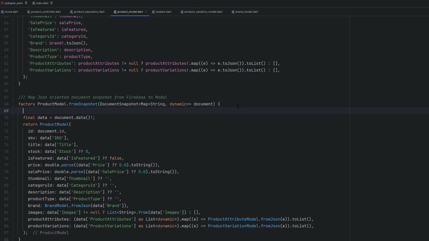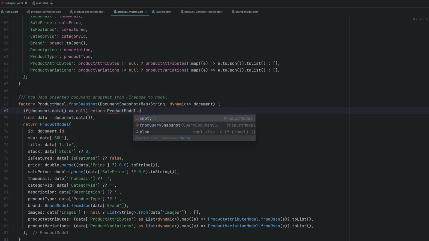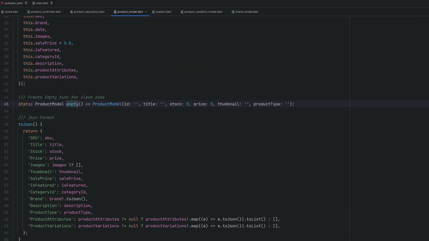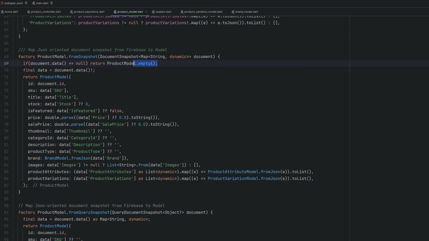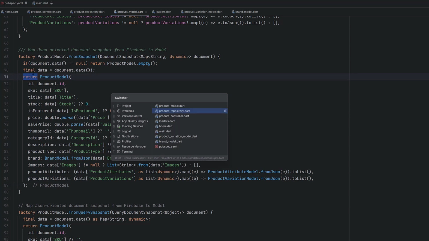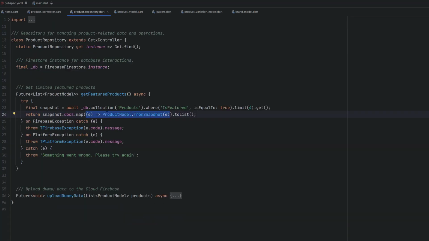You can also add an additional check before running anything. If document.data is equal to null, you can simply return an empty product model dot empty function. It is going to return an empty model instead of executing everything over here. So this is the empty model that we already created, and we are going to return it from here. Once we receive this, we have converted everything, mapped it into the product model, and that product model will be returned back over here each time inside this map. And when all these items are executed, we will convert it into a list, and that complete list will be returned over here. So let's head to the product controller.